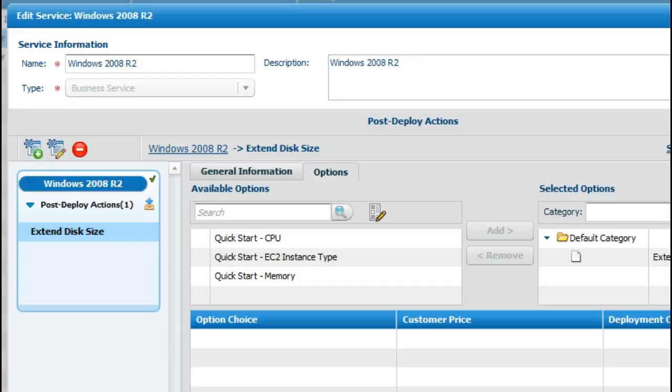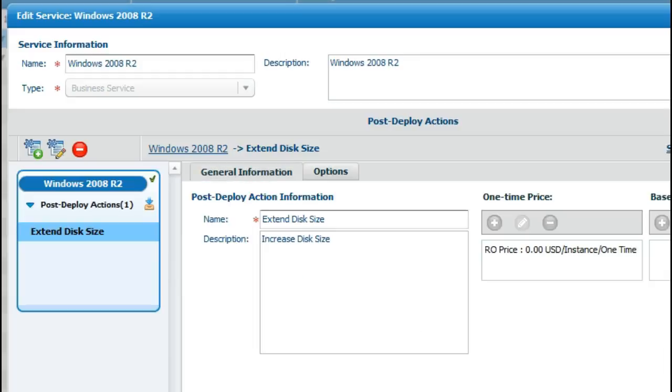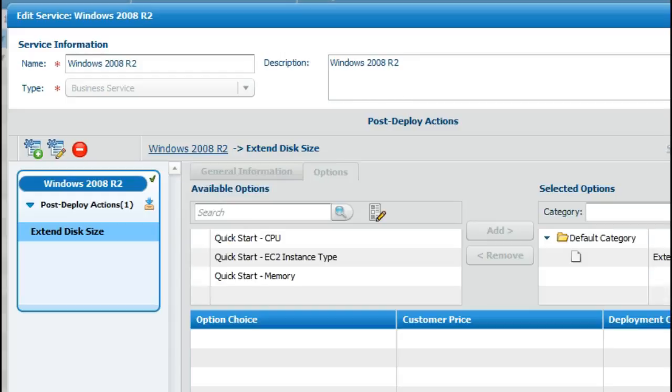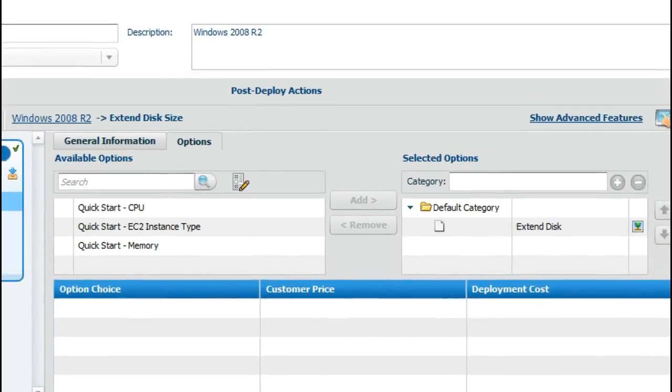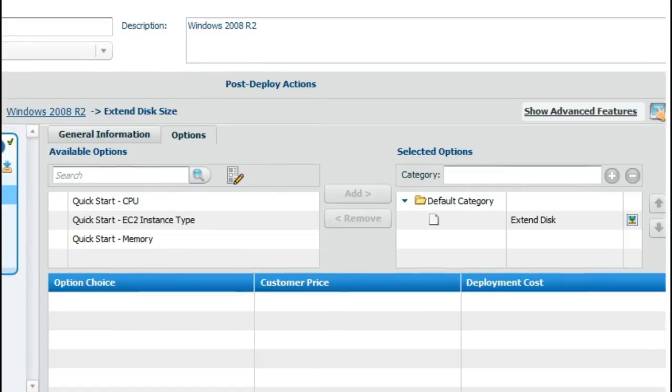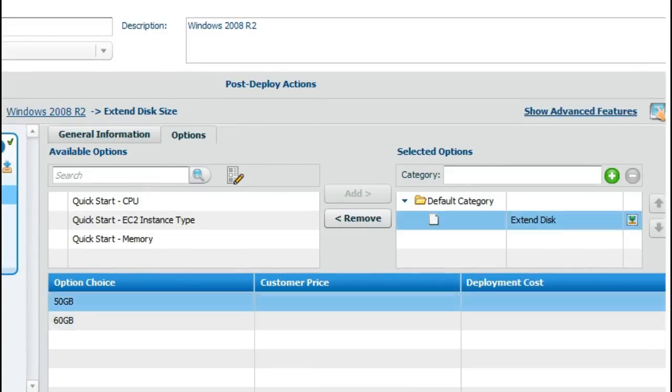So the action name would be the actual name that has been given for the post deploy action. So we could use this for the action name, and the option and option choice is going to be the option name that's been configured in the options editor. So the option name is extend disk here and the option choice name is 50 GB. Let's switch back to the command window and we'll go ahead and execute the command now.